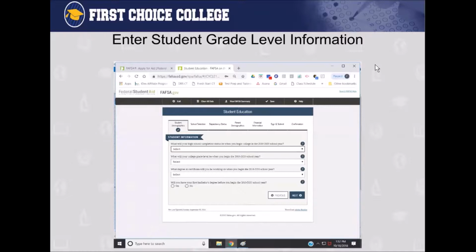If they're going in for their first time, then it will be first-time freshman from the second drop-down menu. And then degree or certificate: again, if they're going to get a bachelor's, it would be a first bachelor's degree. Will you have your bachelor's degree before you begin? Again, typically the answer to this is no. It means will you have completed the bachelor's degree. So once you've answered those questions, we click Next.